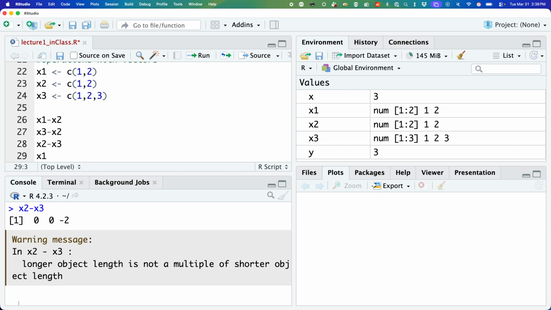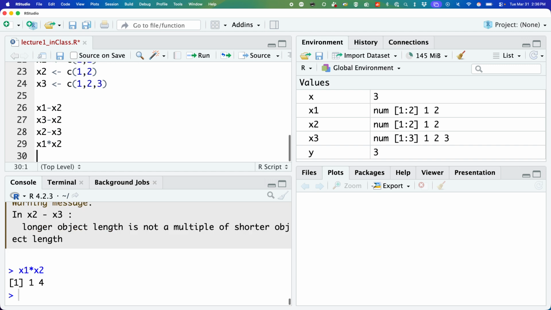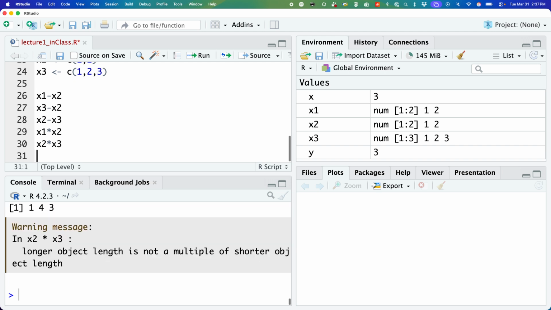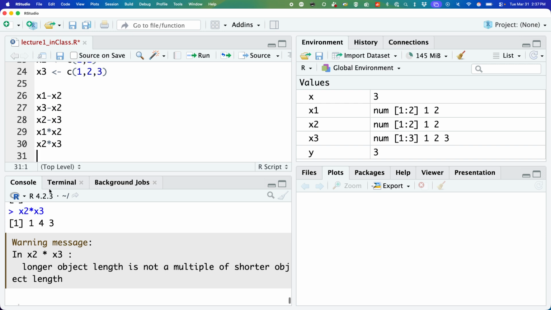I can do multiplication, and that should be as we intuit. Now, if I do x2 times x3, and we carry forward the logic of what we did for the subtraction, it'll be the same thing. So 1 times 1, 2 times 2, and then 3 times the recycled 1. So we should get 1, 4, 3, and a warning. And there it is.